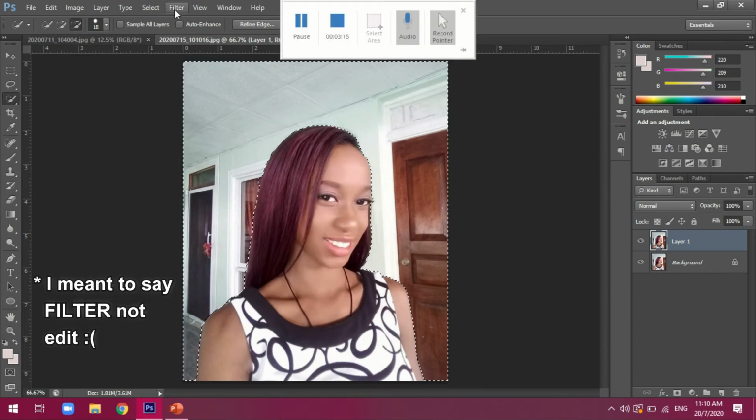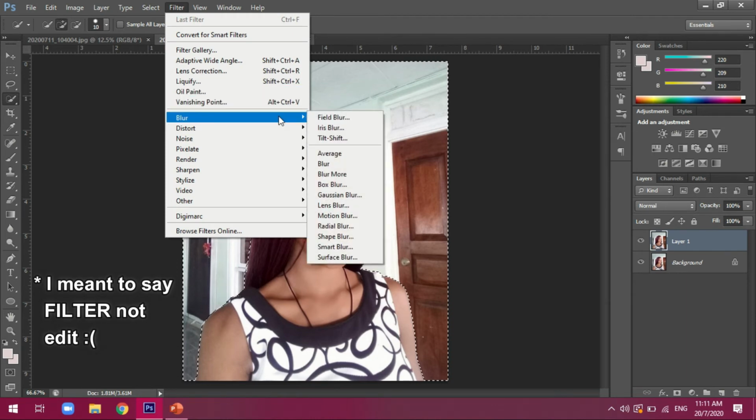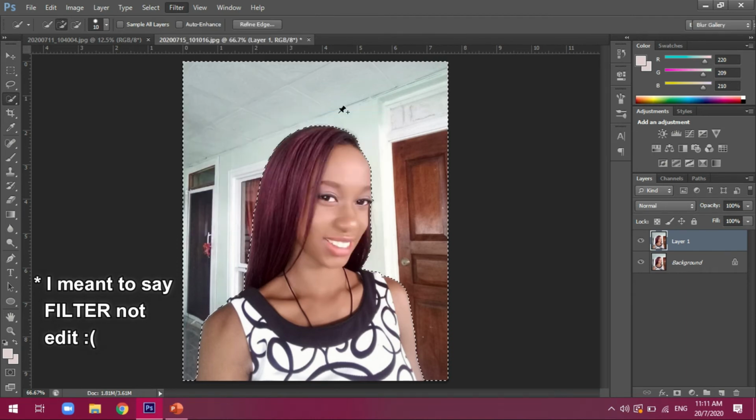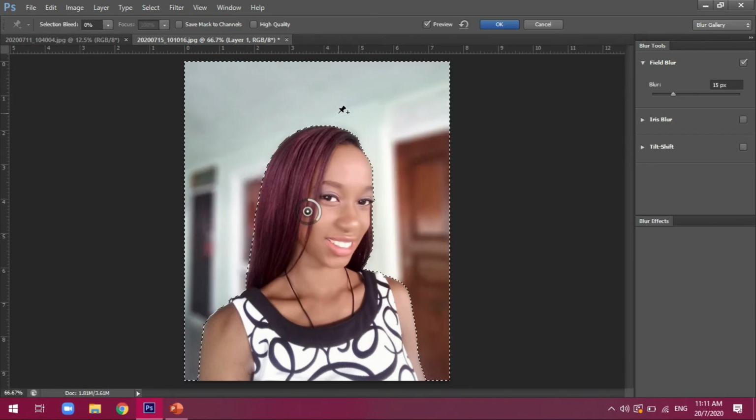So go up to the top of the screen, click edit, click blur, and click field blur. When you click on field blur, all of the background is going to look blurry, and you can adjust how thick you want your blur to be by playing around with this little circle right here. I don't want it to be too blurred, I just want a little blur so it can look realistic. So this is good. You click high quality and you press OK.